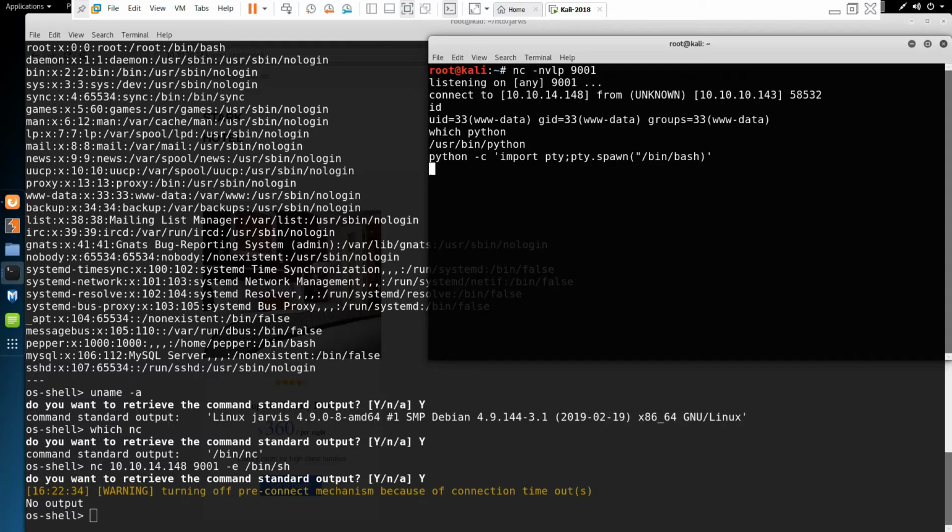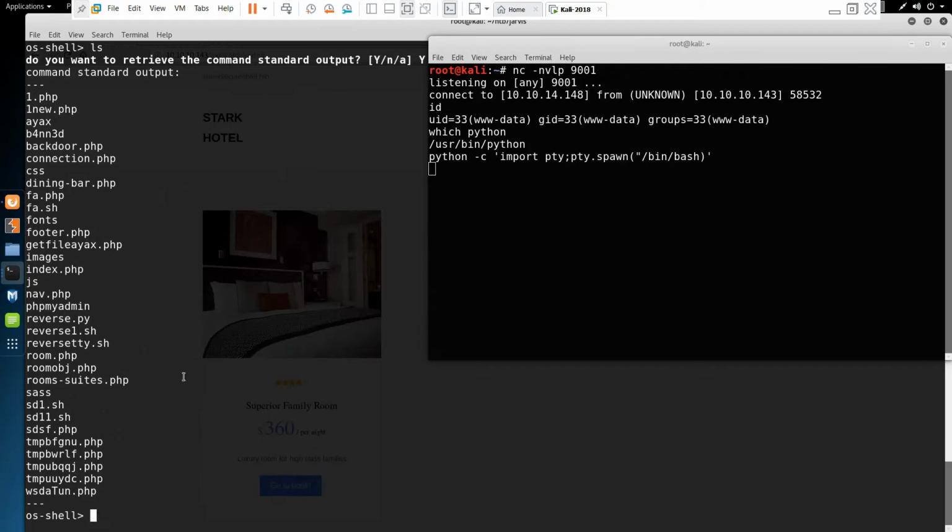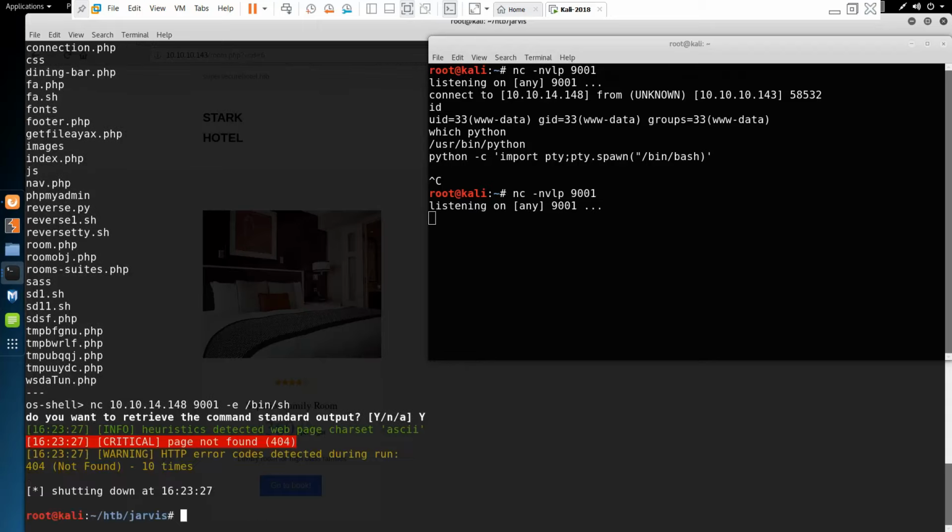I think everything is right, unless we've lost the shell. So ls, yes, we still have a shell on the box. Well, for some reason this isn't connecting. So I'm just going to open that shell once again and run our commands, and it says critical error, it appears we've been banned on the box.